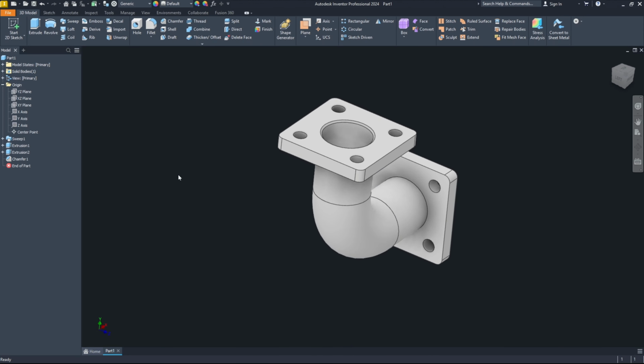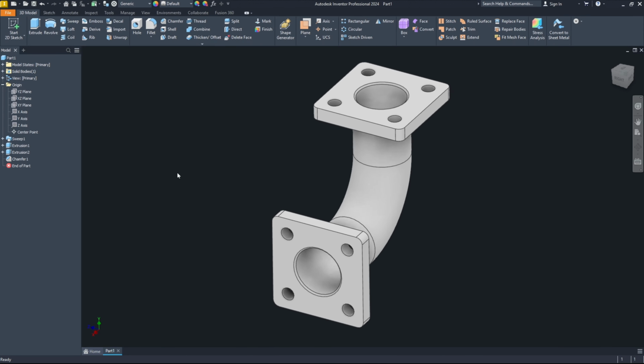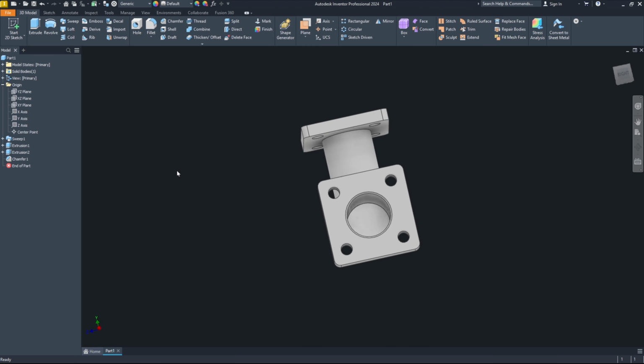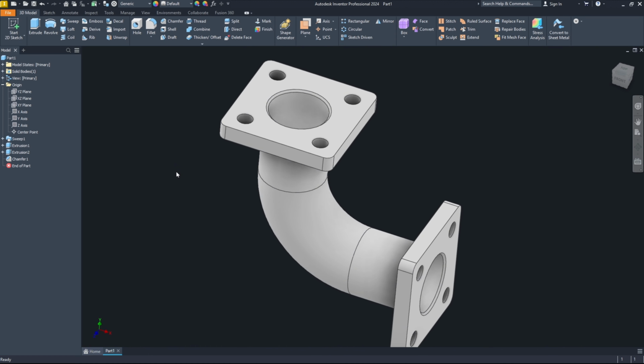Let's create one more tutorial in Autodesk Inventor. In this tutorial, you'll learn to use sweep, extrude, and chamfer. So open the Inventor and let's go.